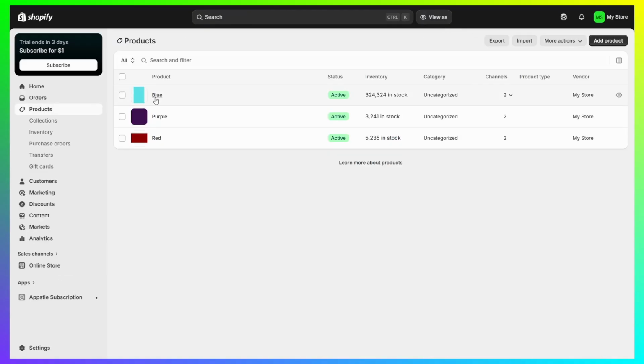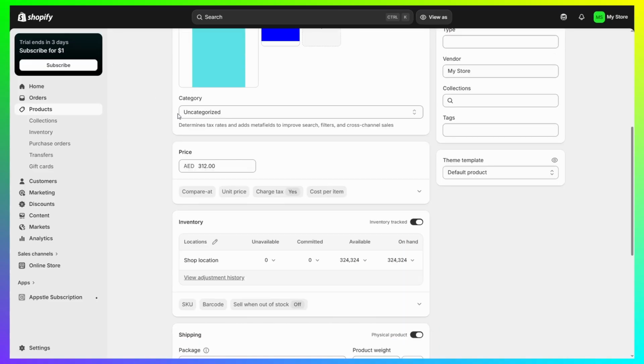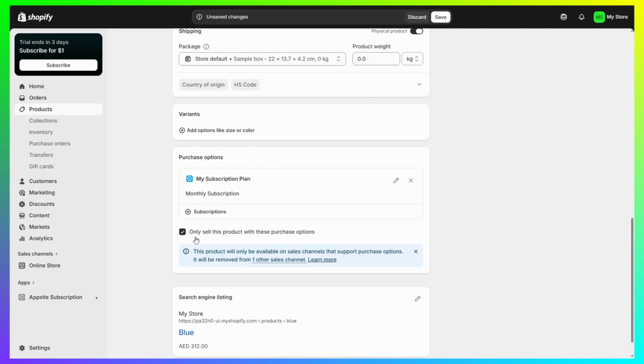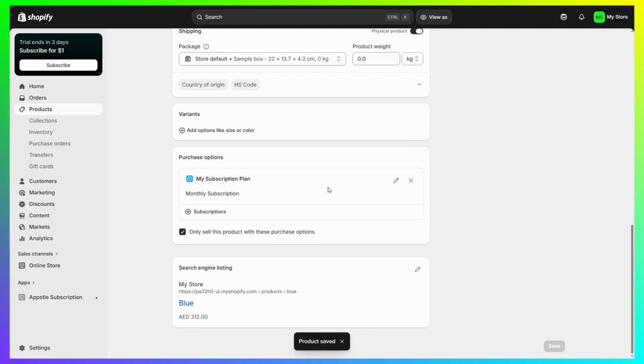Now, one last thing we need to do is just go to the products that we added to our subscription, click on them, scroll down to the bottom almost where we should be able to find purchase options. And we just want to tick this box here, which is only sell this product with these purchase options. Click on save. And yeah, this is pretty much all we need to do to set up a subscription.